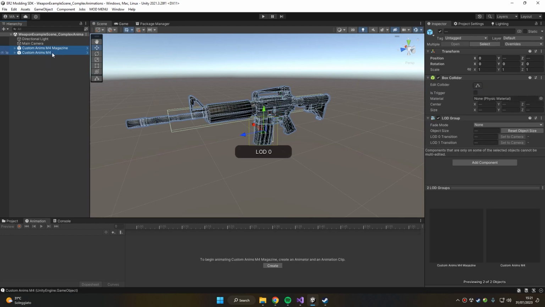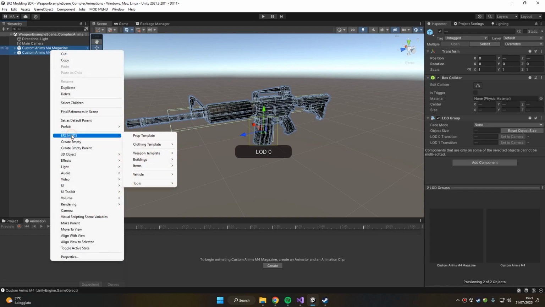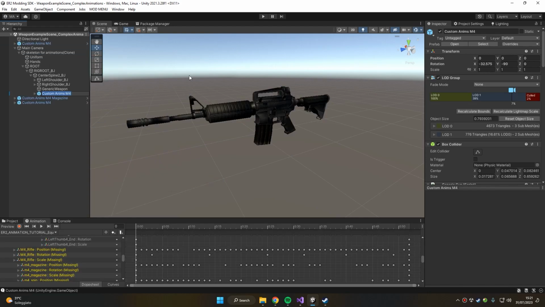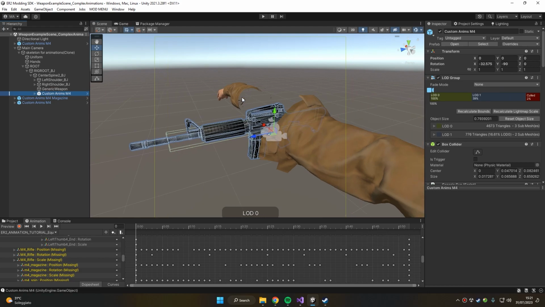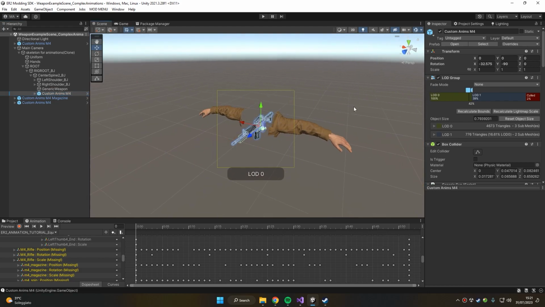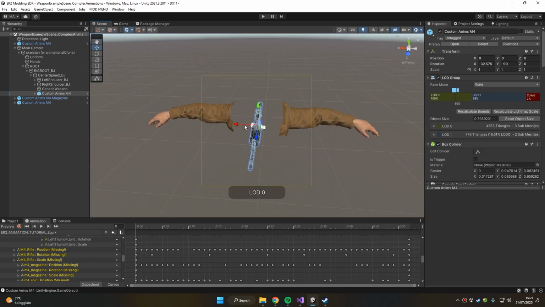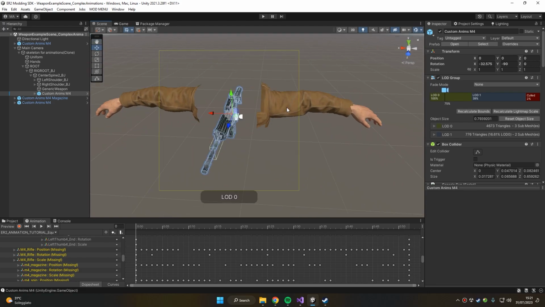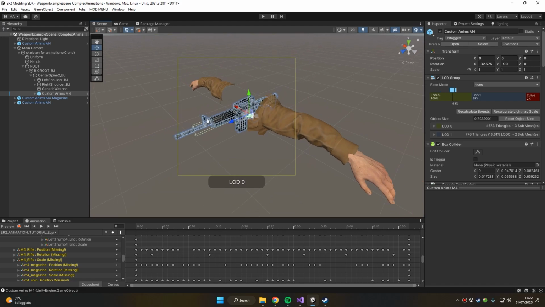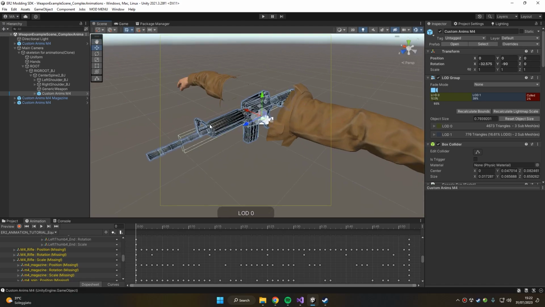To do so, you can select both your weapon and your magazine and choose ER2 mods, tools, setup animator. This is going to spawn, as you can see, this animator component, which basically holds the hands, the arms, and the weapon that you also saw when animating the weapon in Blender.